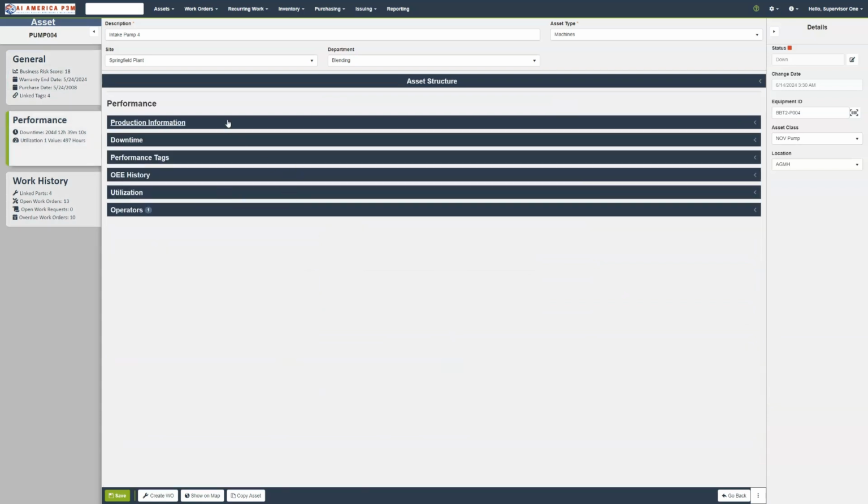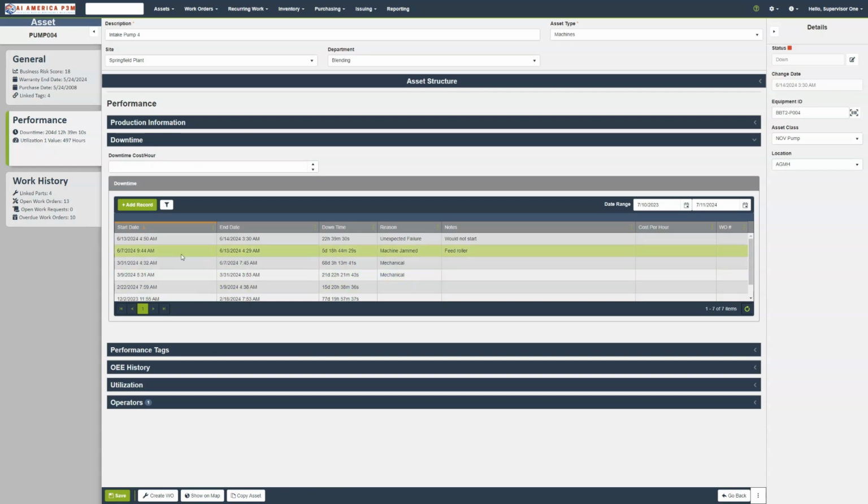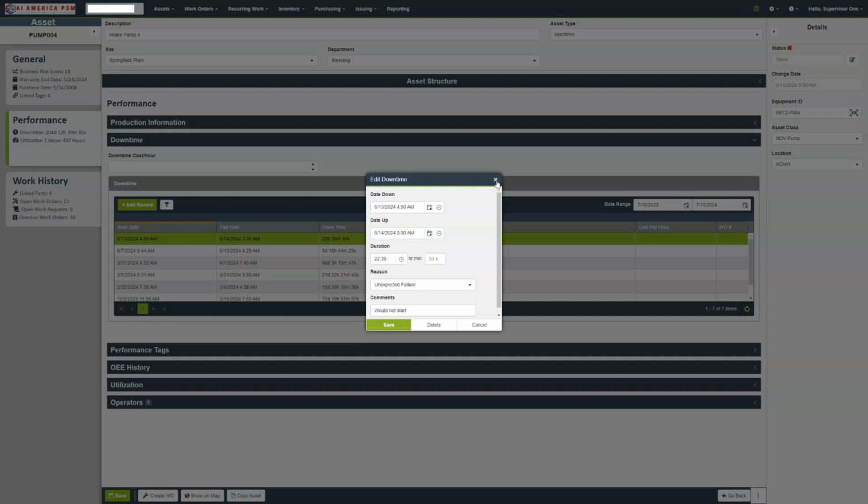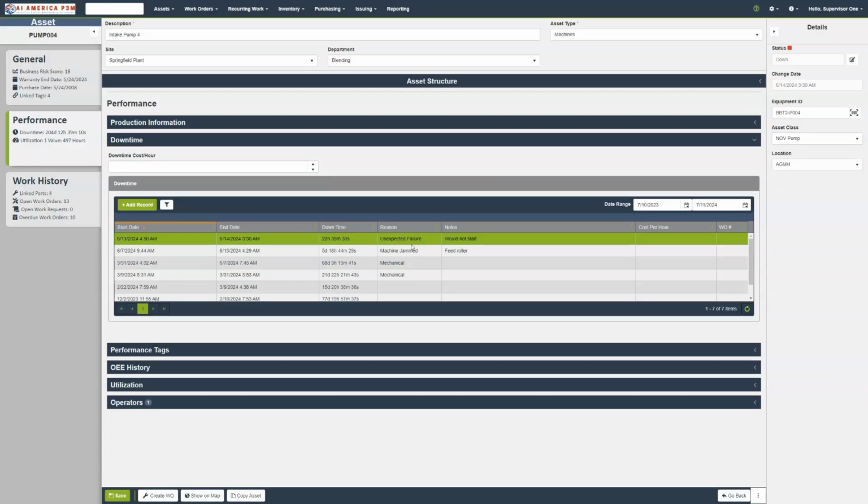Under performance, we can see the product information. We can also see the downtime of this current asset, with the date, the end date, and the total downtime. And the reason why this was the downtime, because of the unexpected failure, and it would not start, for example.